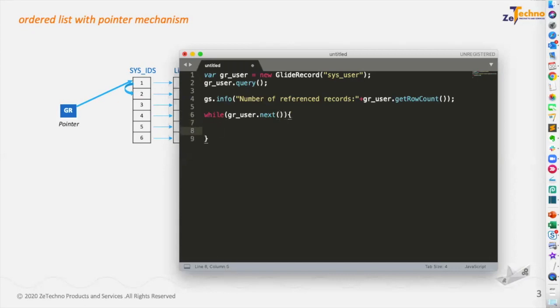If I go back here, I would be just writing down, let's print the user IDs, right? So I would say gs.print or gs.info. Let's use gs.info for all these things. And I would write down user ID is, right? I'll put a space and I would just add gr. How do I refer to the user ID? gr_user.user_name.